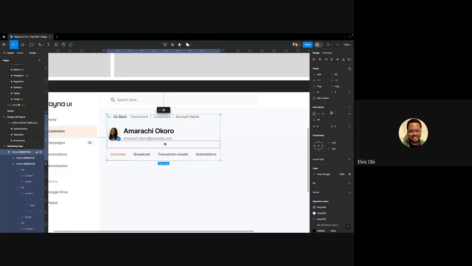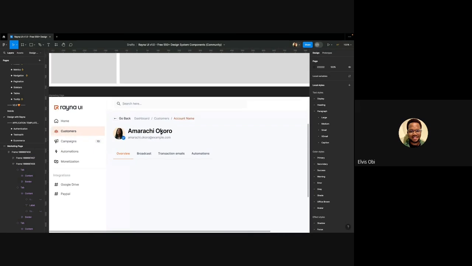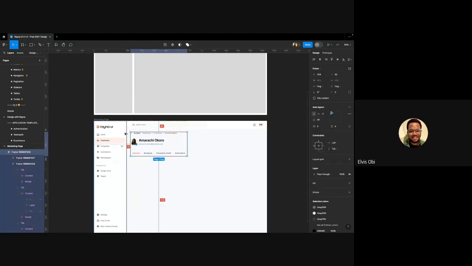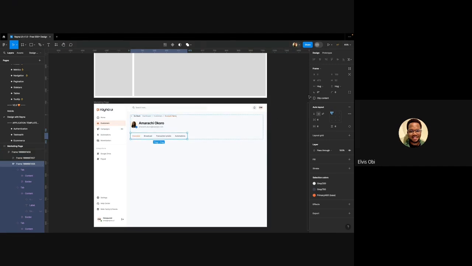So you see this is 30. For example, you can easily make this 40 and this becomes independent of these two. So that's one way to easily separate items when adding them to an auto layout container. So one thing we want to do is stretch this out here to ensure that it's the same thing here and here. Then we go here and we make this fill container.